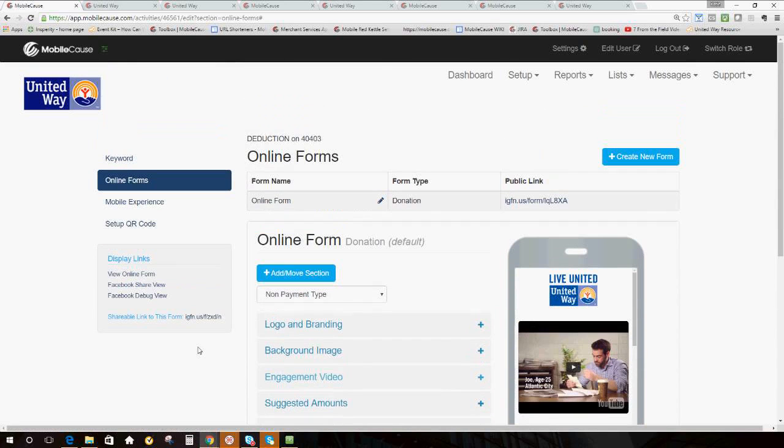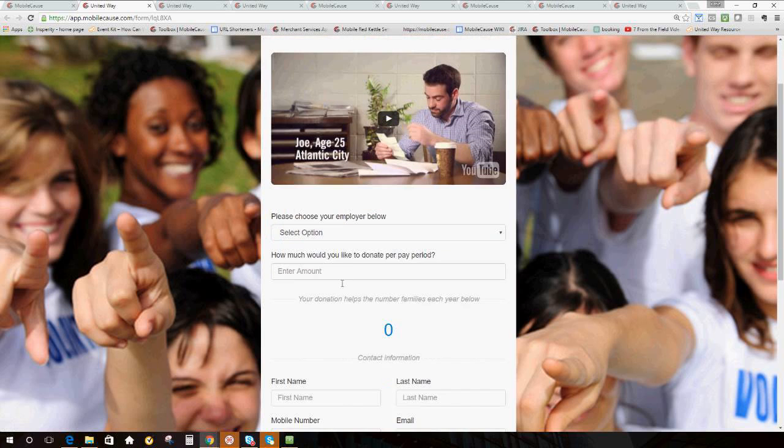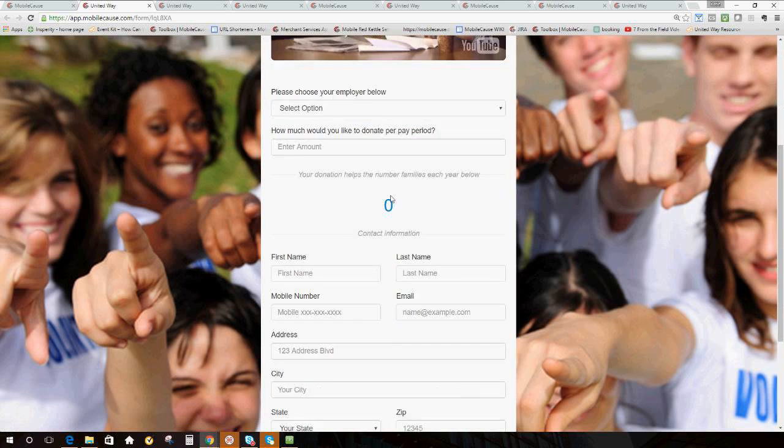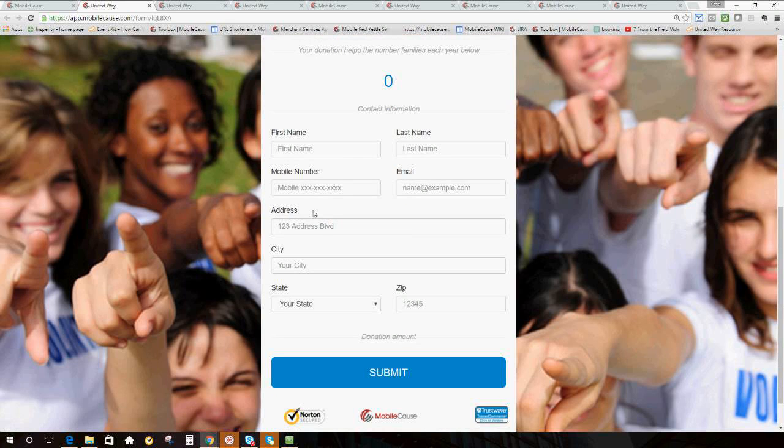So now, just that easy, just that quick, our form is ready to process any donations here. Again, I'm going to click on View Online Form. Now you'll see it's all updated live. It has the video, "Please choose your employer," the calculated field that we have, and then these sections below.